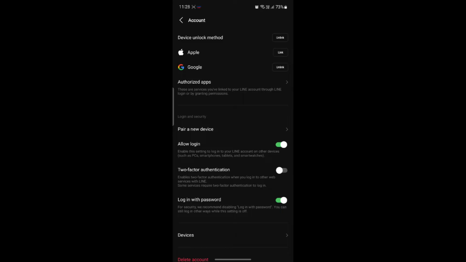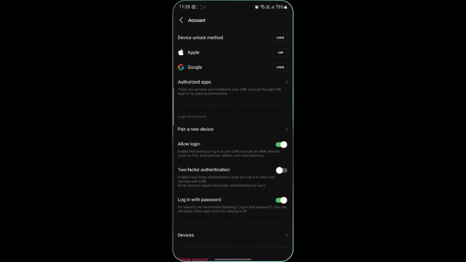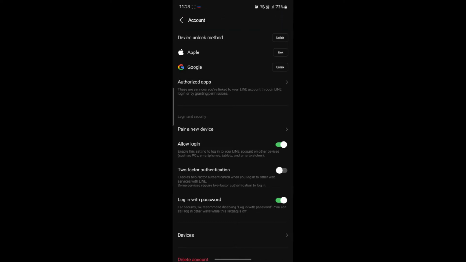It enables the two-factor authentication when you log into other web services with Line. Some services require the two-factor authentication to log in. So if you are sure to enable the two-factor authentication process, just go ahead and enable it. And now you will get an SMS on your phone with a 4-digit or 6-digit code. You must enter the code every time you log in using your devices. So you can use this process to make your account extra safe.